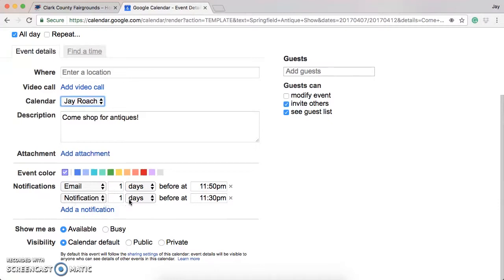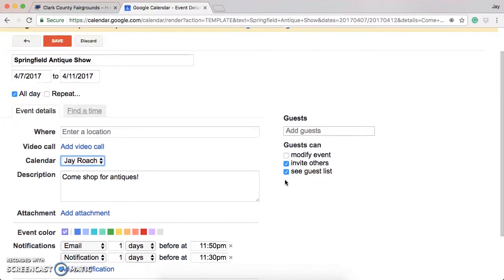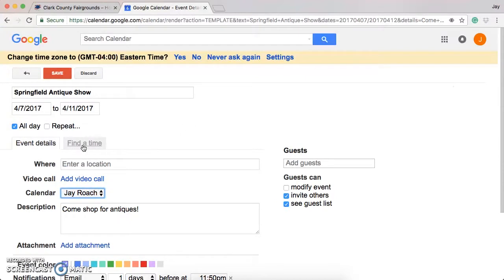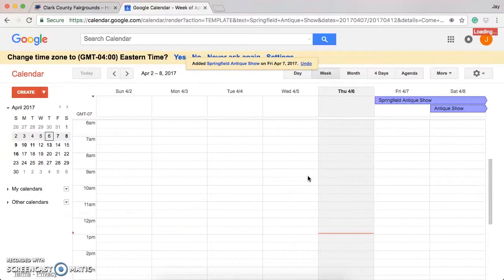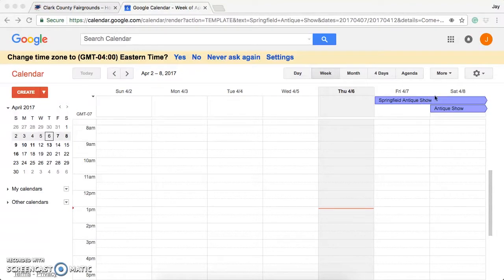or a notification one day before at 11:30 p.m. You can add more. You can show me as available or busy. And visibility, you can have the calendar default, public, or private. Here you can add guest. And let's click save. So here's the Springfield Antique Show.